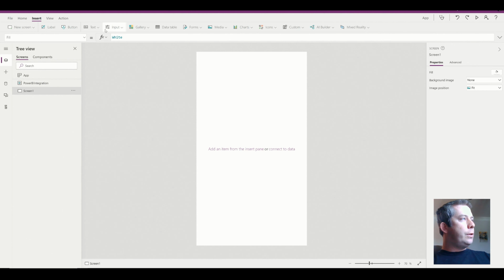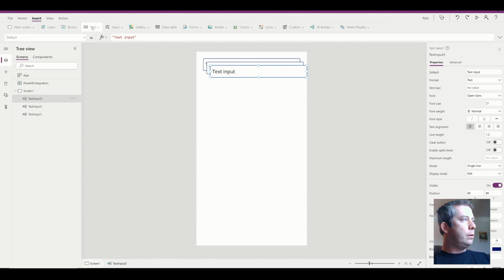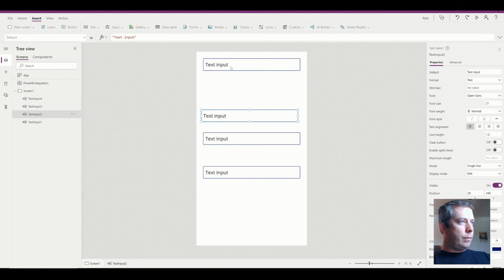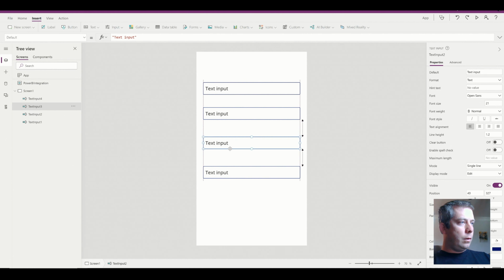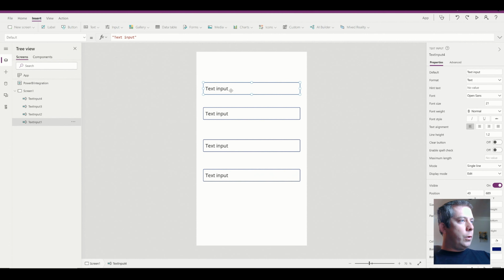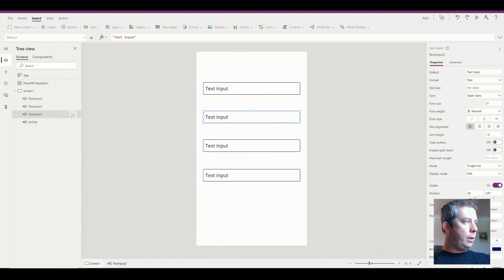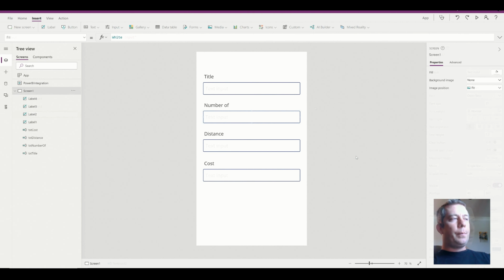So what I'm going to do is create 4 text inputs. And I'm going to go ahead and name these text inputs, and I'll fast forward through this so you guys don't have to watch me name everything. But I do recommend always renaming all of your parts in your Power App. All right. So I have my 4 text inputs with 4 labels.